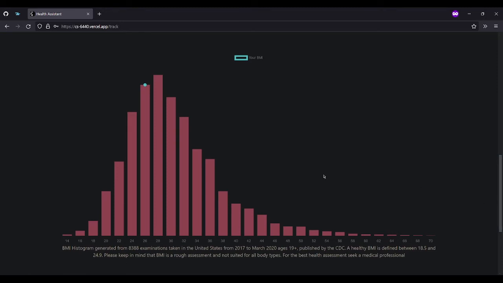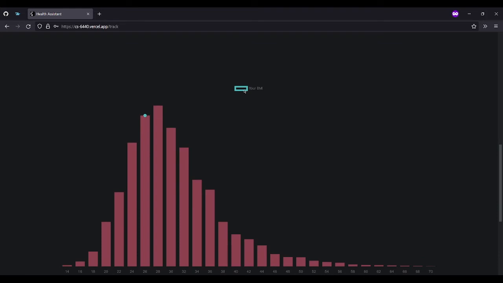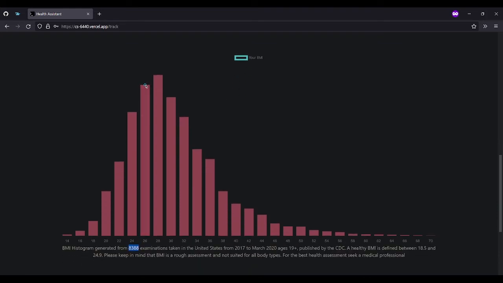But here we have the research being used within the application. So that NHANES CDC data is being used here, roughly about 8,000 rows used to generate this histogram. And then all that's being done on the very end is taking the BMI for the user and putting a point on it for whichever BMI they fall under.